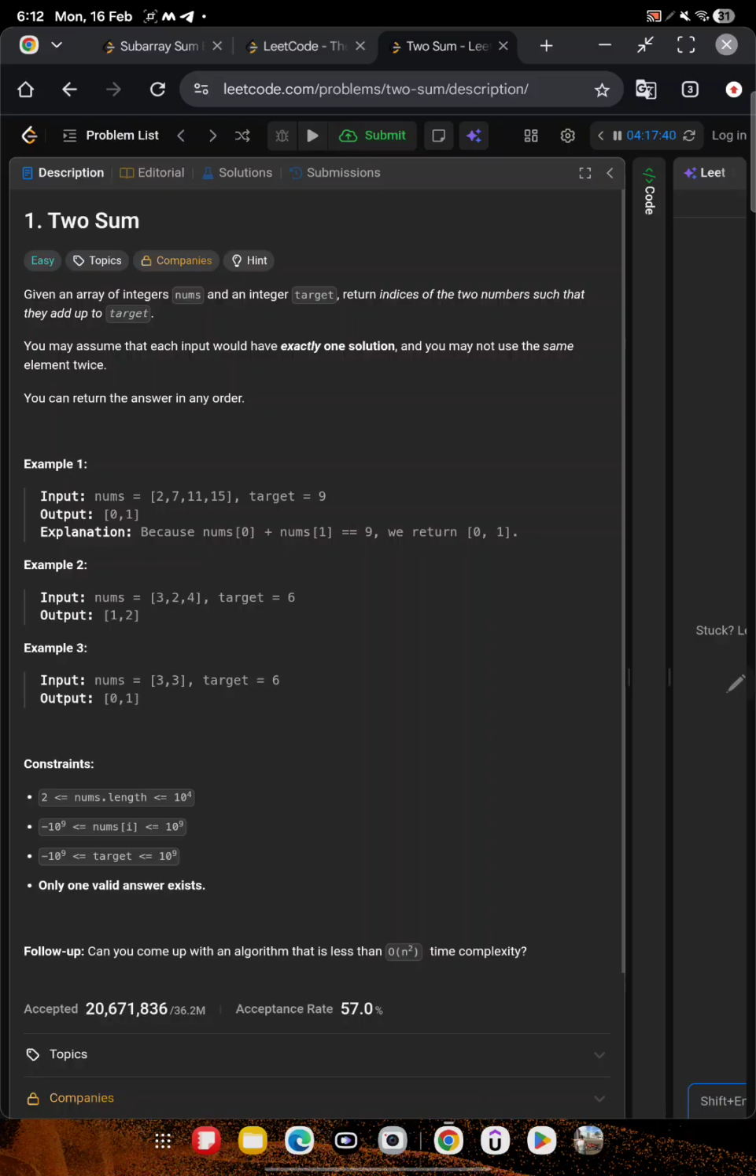The problem statement: given an array of integers nums and an integer target, return the indices of two numbers such that they add up to the target. You may assume that each input has only one solution, and you may not use the same element twice. You can return the answer in any order.